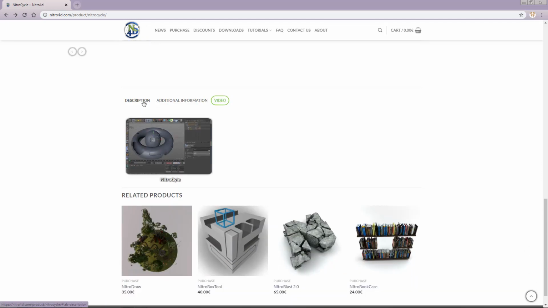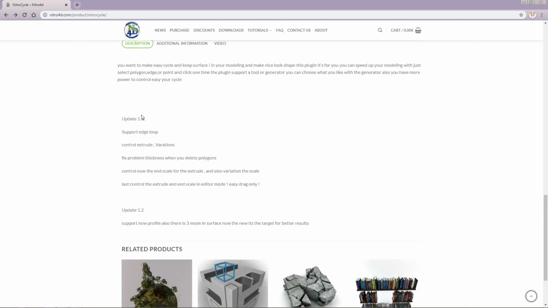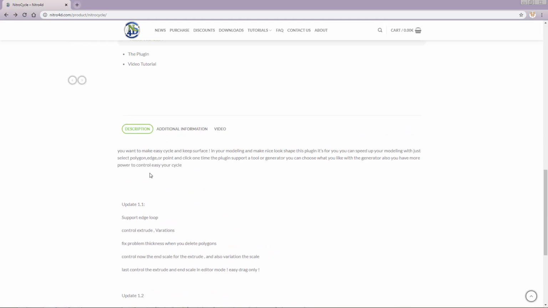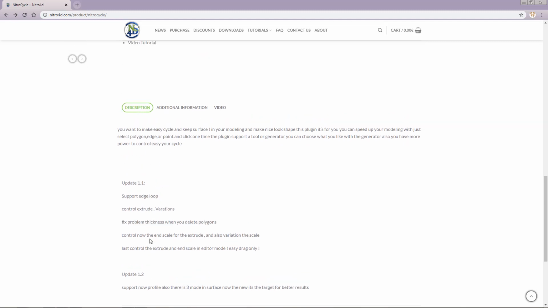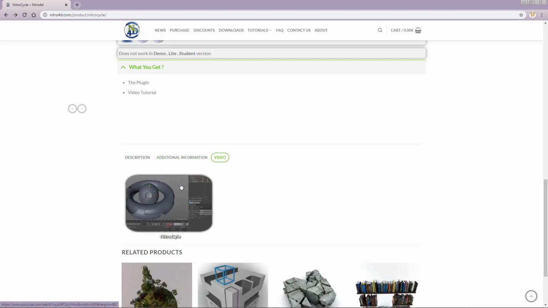At the bottom of the page, you have further information. There's a short description and information on the version updates. The current version is 1.2. There's some additional information. For example, this plugin is available for single and multi-user licenses. And there also is a video on YouTube that introduces the plugin. But this video is not as good as the video tutorials you get when you actually buy the plugin. Now let's jump into Cinema 4D and see how the plugin works.